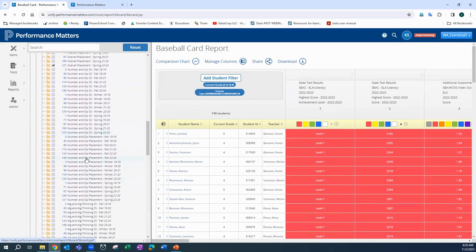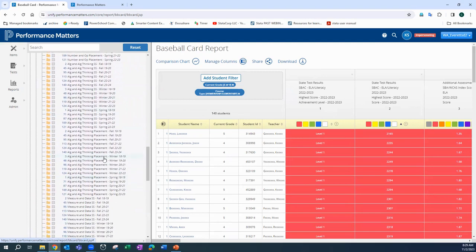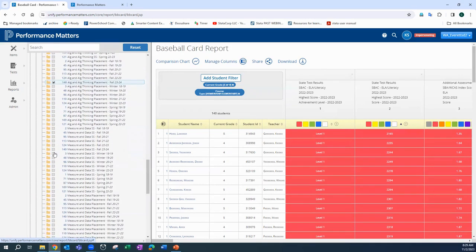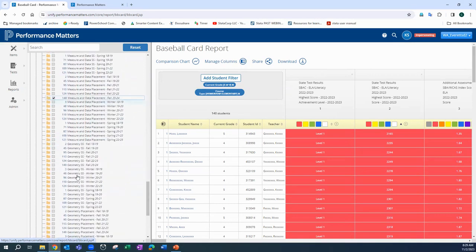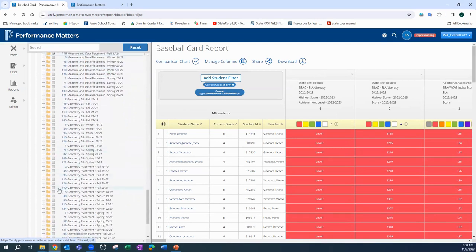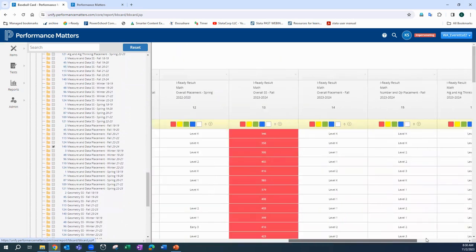So I'm going to say numbers and operations placement in 23-24, algebra and algebraic thinking placement in 23-24 fall, and measurement and data, scale score placement in fall, and then finally geometry. All right. So all those are being added to the end here.